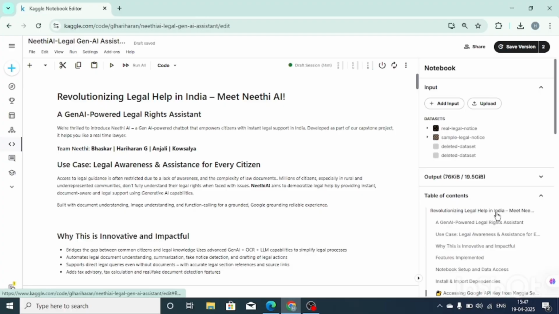Okay guys, let's dive into the coding parts. I'm using 2 data sets. I will tell the purpose of these 2 data sets. The first one is real legal notices in JPG format, and the second is sample legal notices in PDF format. I will explain the purpose of these data sets in the following coding parts.